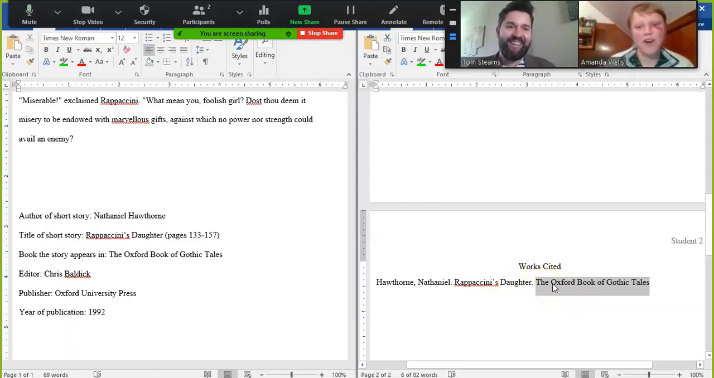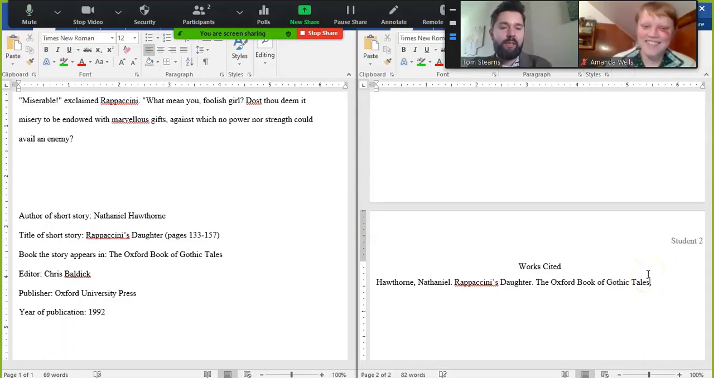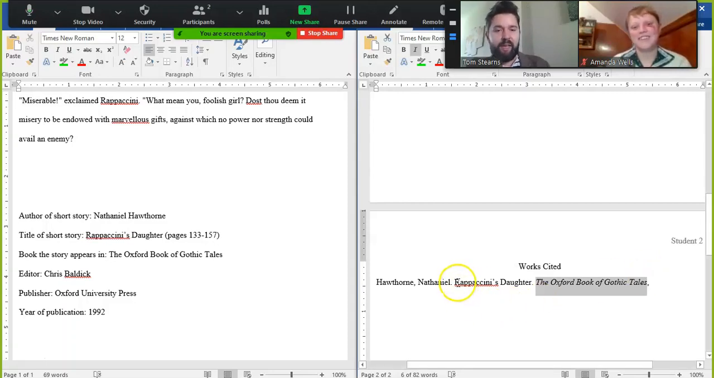The Oxford Book of Gothic Tales. Yeah, awesome. Didn't mean to put you on the spot there, but I appreciate that. So the Oxford Book of Gothic Tales is the container. Containers need to be put in italics. So I'm going to select that text, and I'm going to make it italics.